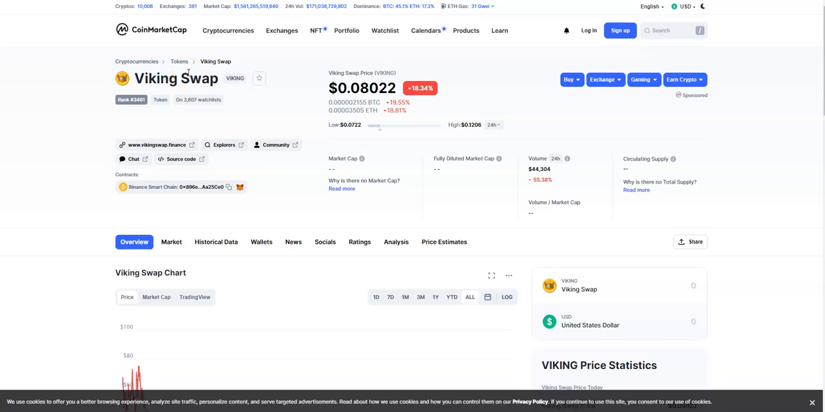Today we're taking a look at Viking Swap. Now, this is not financial advice, so please do your due diligence and see which coins and tokens interest you. So today we'll be going over how to buy it.